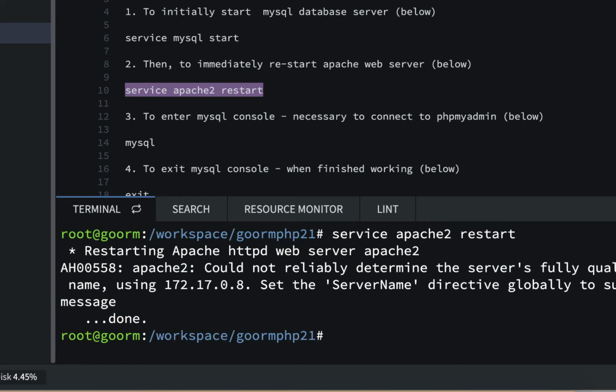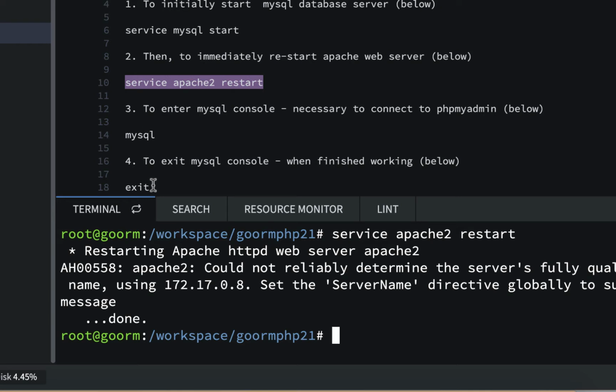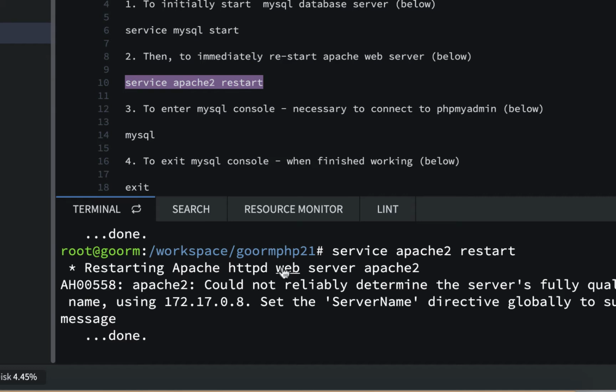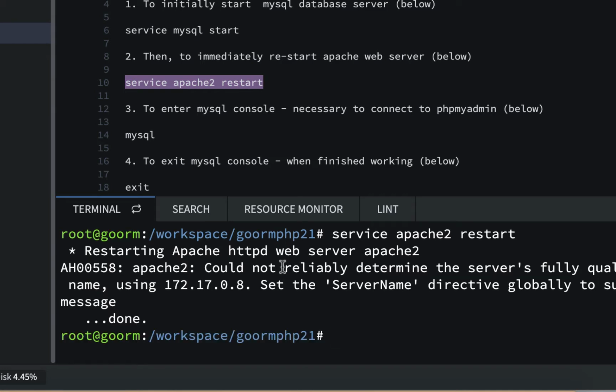You won't see anything happen, and we don't have to go into MySQL. I have these things here that say MySQL and how to get out of MySQL. I think you could use exit or quit, but we don't have to go into the MySQL console to get started. We could just have the MySQL database server running and the web server running. So that's all we need right now. So as long as these two say done, we're good.